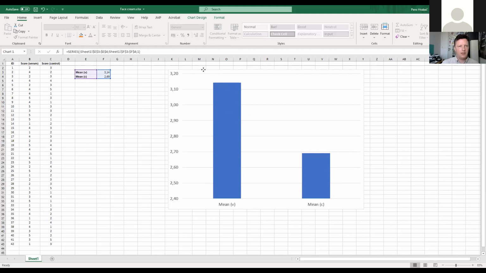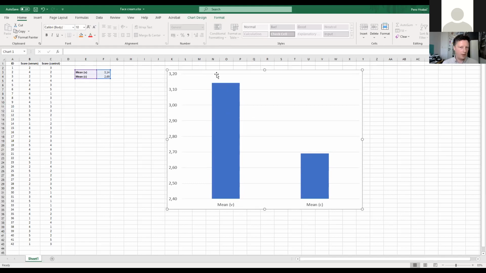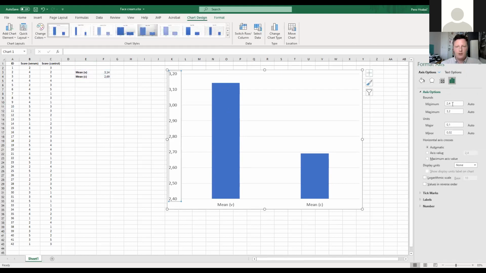So Excel, it seems, wants to help you a bit with cheating with your results. You see the vertical axis. You see that it doesn't begin at 0 where it should, but it begins at 2.4. Why? Because this is the way you can better show the differences between the groups. I can increase this to even 2.6, and then I'll get even more pronounced differences between the groups.